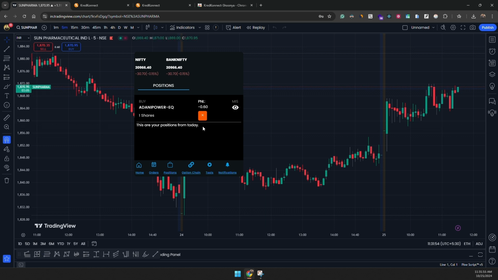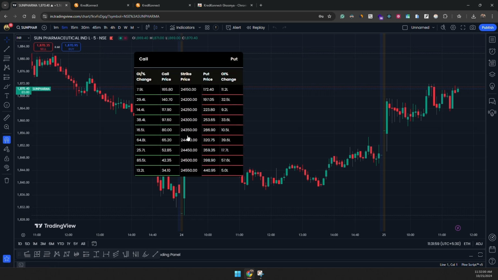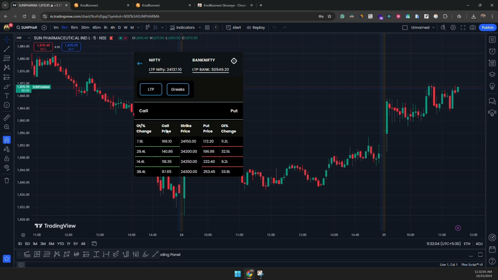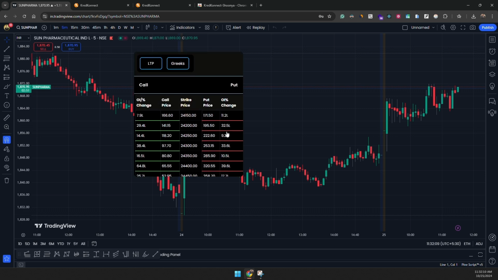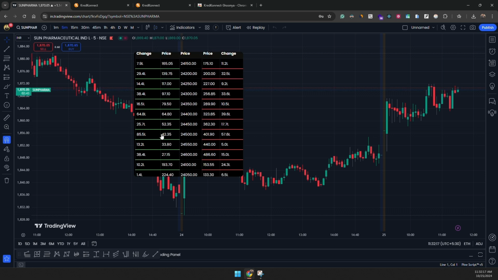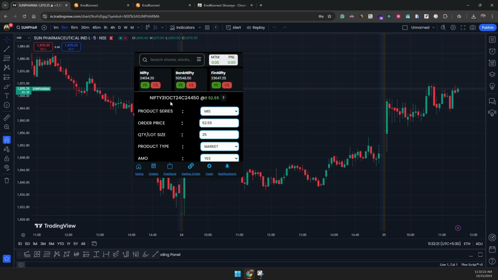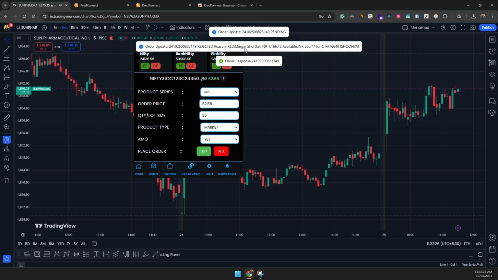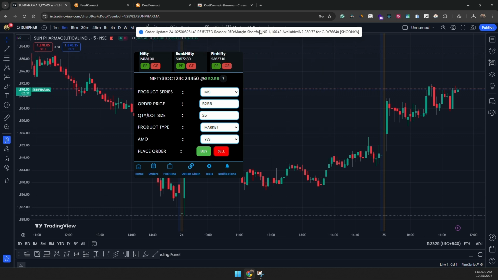Let's now move to the next thing, that is the option chain. As you can see, I can see the option chain directly here. Along with that, I can see call price, OI change, put price, and OI change for the put. And the great thing is that you can directly place an order from here. So let's say I wanted to place an order for the 24,500 call. I'm going to click on this and the order gets auto filled. I can click on buy and I can see that my order got rejected. So you'll get an order update immediately.